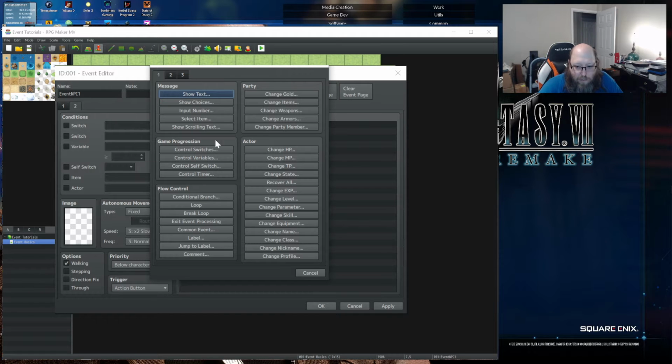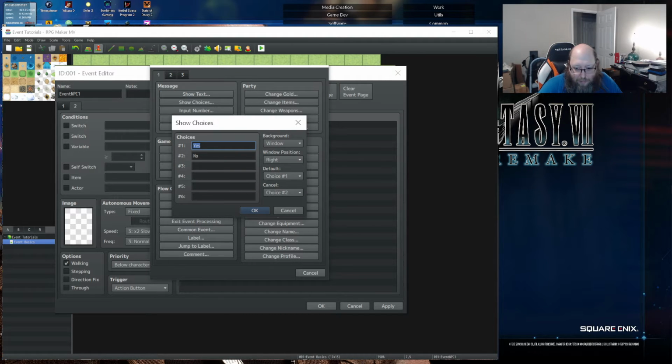So the message window will do different things relating to messaging. Show text will pop up the text box and show the player dialogue and stuff like that. Show choices will allow you to show selection options to your player for them to select, and you can control where it'll show up at. There are some plugins that do some interesting things with this as well.